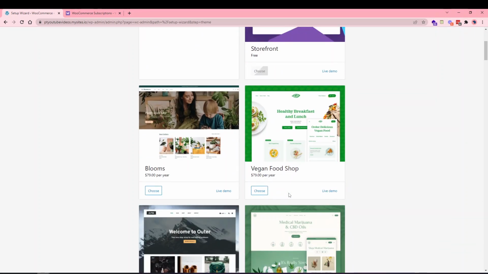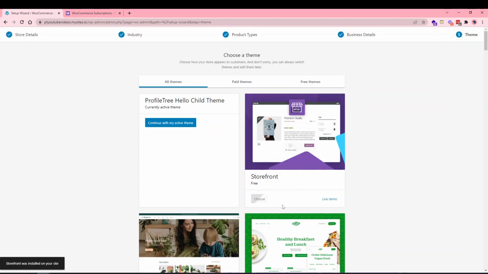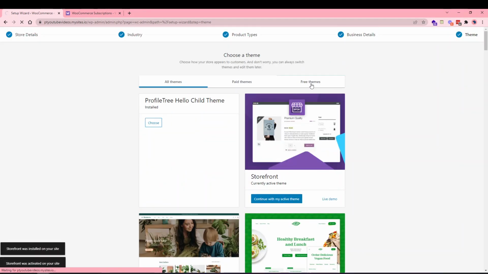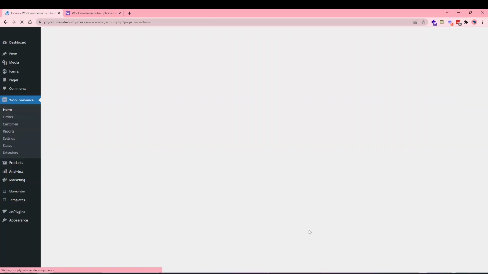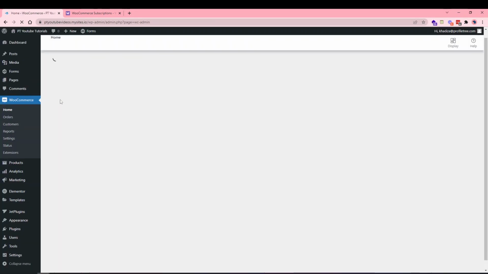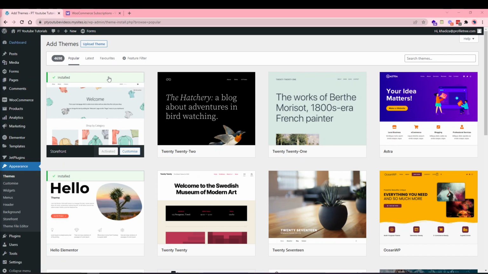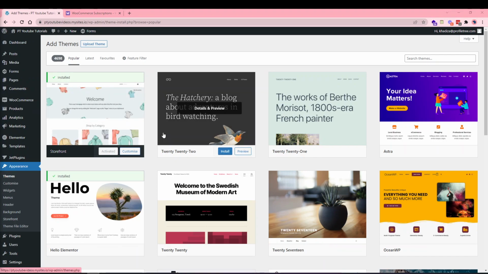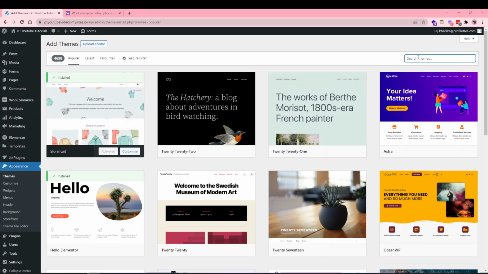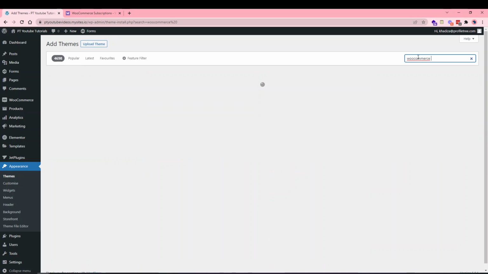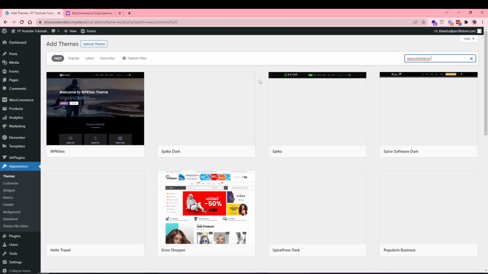But you also have the option to choose from these themes here. So it's split into all themes, paid themes, and free themes. So if you go back onto themes and then click add new, you can search WooCommerce themes and search for any other free ones or any paid ones that you think you might like.